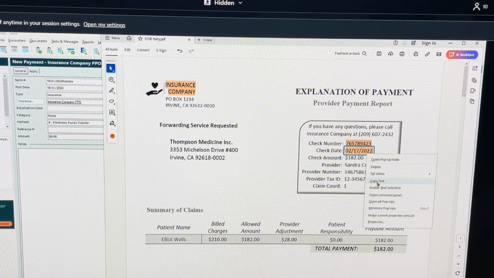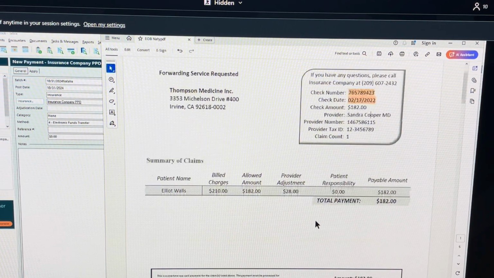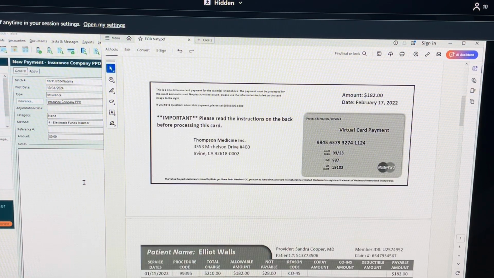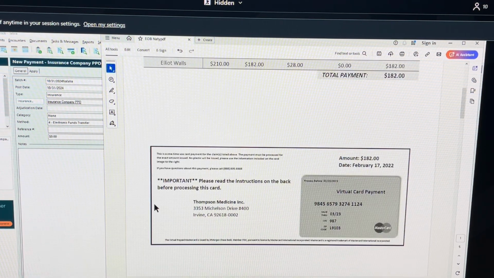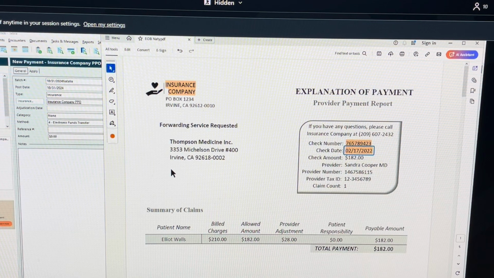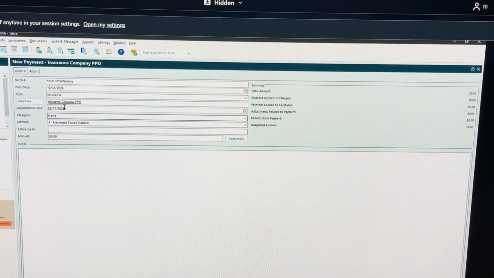If you don't see the check number or the check date or the amount or the breakdown and the details of the payment, you have to contact the insurance. Okay, so I already have here a check date. I will be getting the date and adding it in adjudication over here.